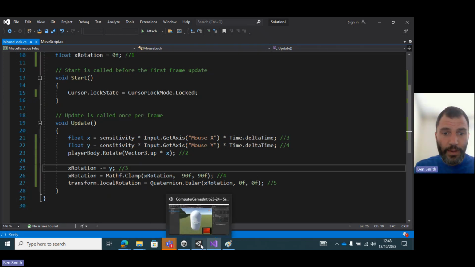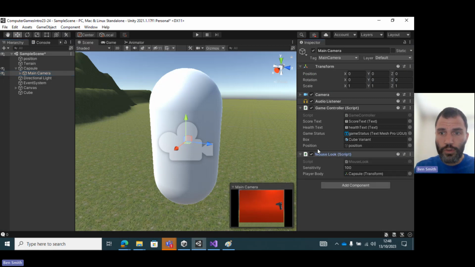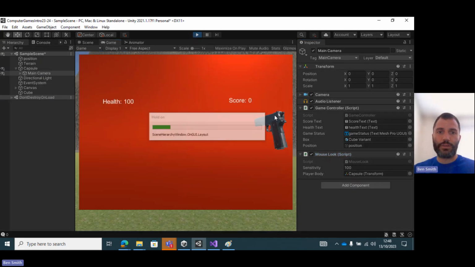And that is basically it. The only other thing you need to set up once you've created this mouse script is that you'll have to make sure that you drag the capsule, the player's body, into the player body slot, and then it will be able to perform that rotation around the y-axis.